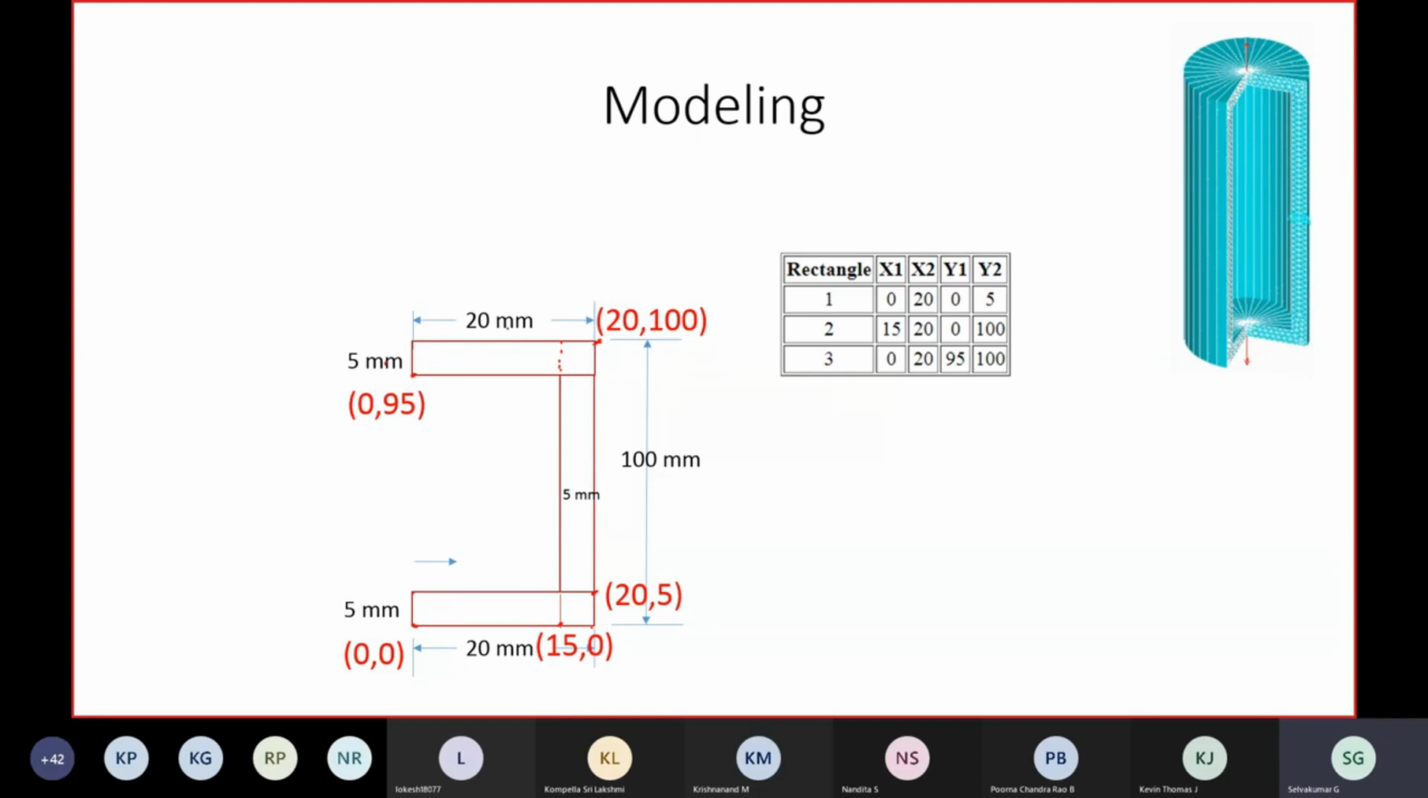Understand? So after generating all these rectangles, I have to use the Boolean operation add so that this will become a single area, one single area, and I can mesh this area. Once I have completed modeling, I have to mesh it with the plane 182 element. This element we have already used, and you can do the analysis.